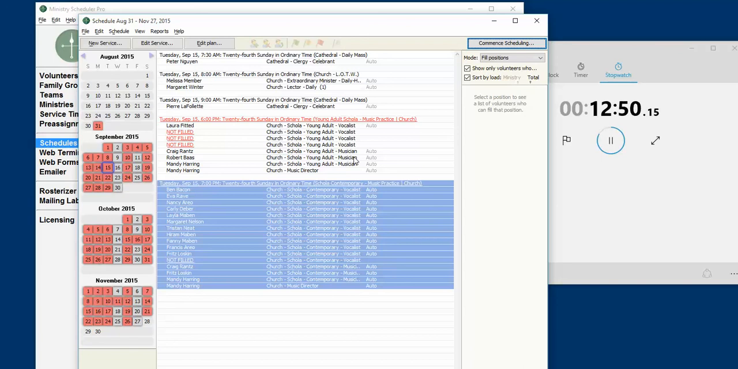Yep, it can be. And all of us who have done ministry scheduling the old-fashioned way, and funny that the old-fashioned way includes Word and Excel, know that you can do it and have it so quick.